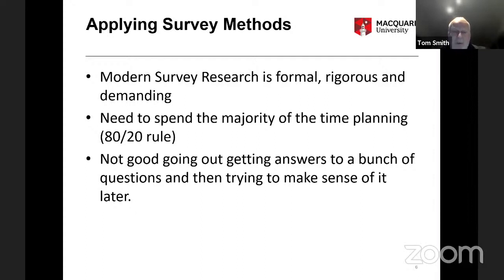Now, if you were a carpenter building a house, there's a rule that says you measure twice and cut once. You do a lot of planning. You measure whatever you're going to do twice and you only cut once. Well, when you're doing a survey, you should measure 4 times and only cut once, right? That's because you really don't get another chance to go out and do this mass survey, right? So you've got to make sure you've got it right. So that's what the 80-20 rule is.